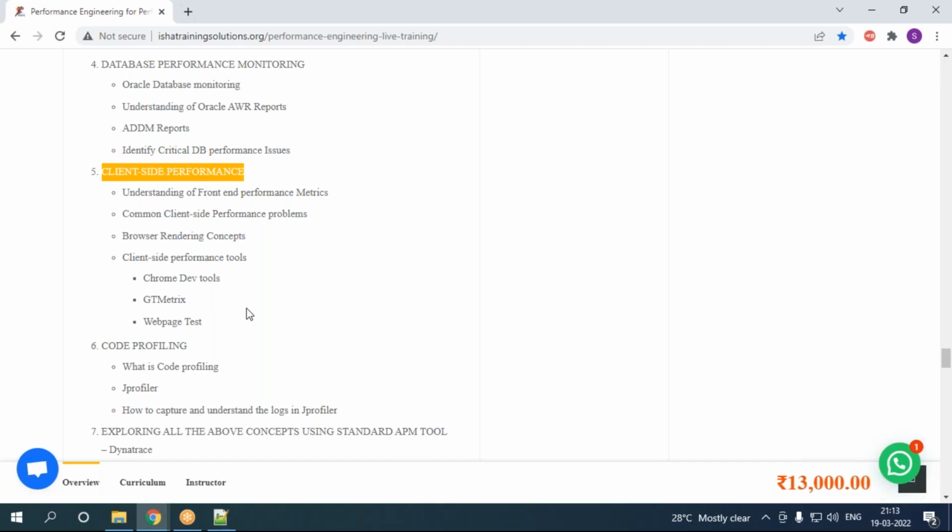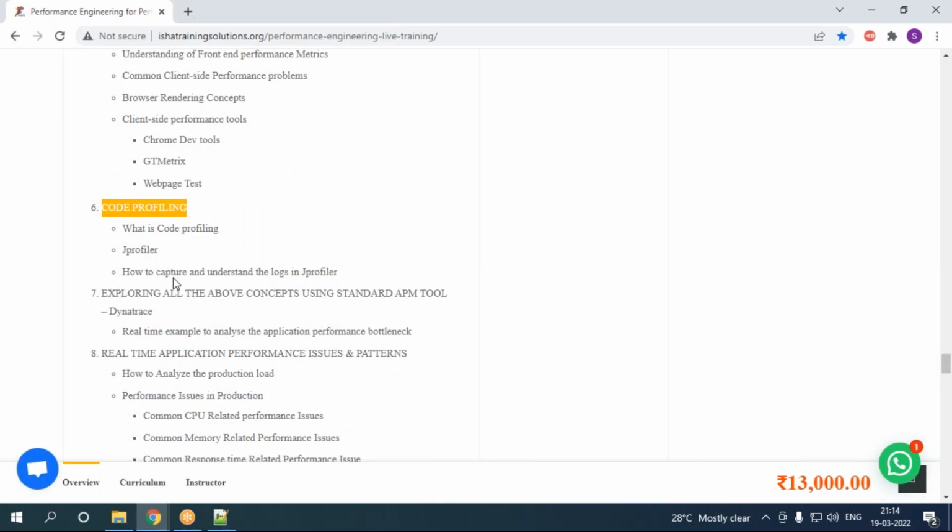Okay, and then the next thing is code profiling. Traditionally, if you wanted to investigate your application problem, everybody would use a profiling tool only. So we are going to learn one more profiling tool called JProfiler. The JProfiler tool, we are going to learn it in a practical way.